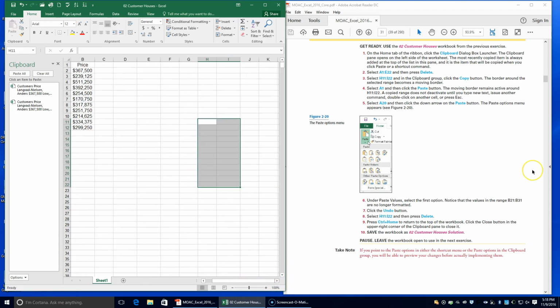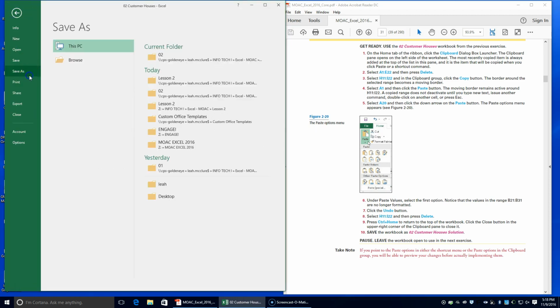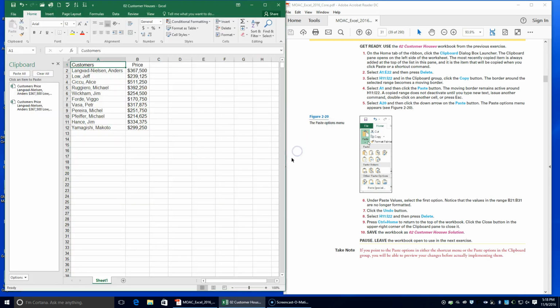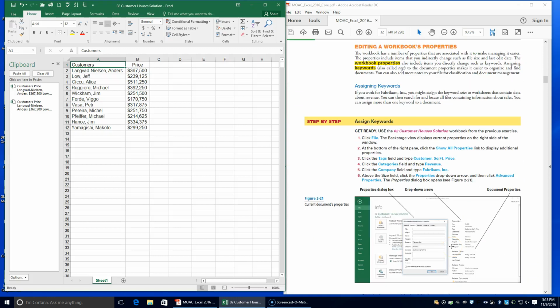going to press the delete key, and then press and hold Control plus Home to go back to the beginning, and save your workbook as O2 Customer Houses Solution. Okay, save it, leave it open, and we're almost there. This is the end. Next, we're going to be working with workbook properties.